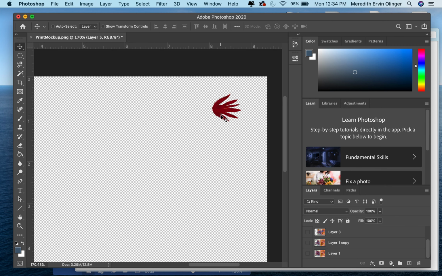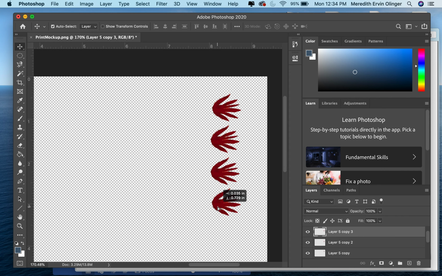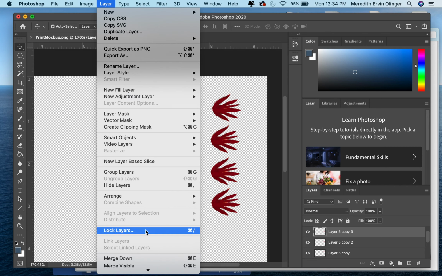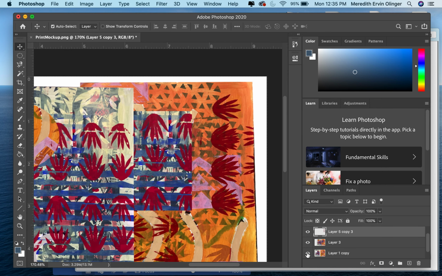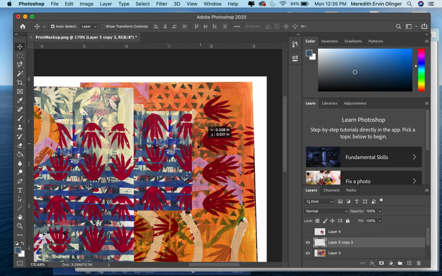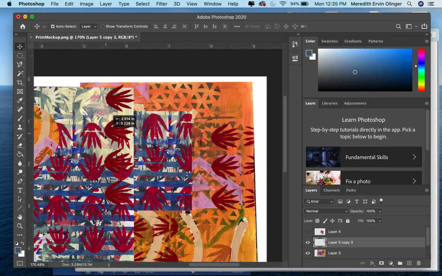So I'm going to press Command J. I want to make a bunch of these. Command J, Command J. And let's say I want to put these all in one layer together: merge visible. So now, oh, that's kind of crazy looking. Now these are all on a layer together, and I can move them around.